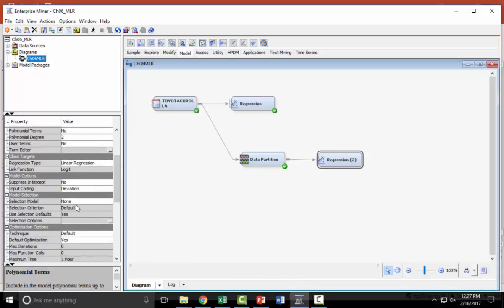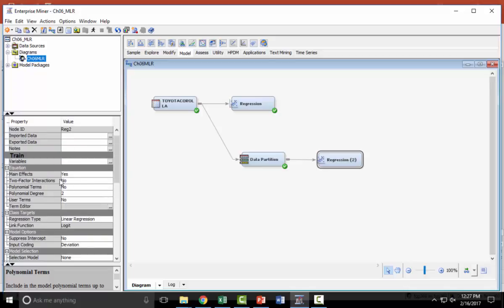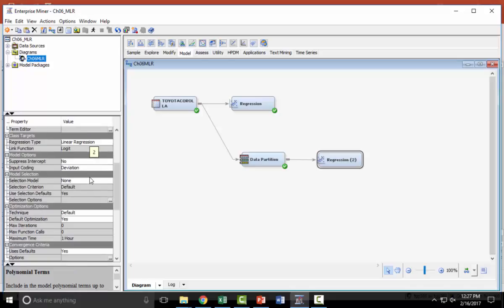Now, if you set the selection model to none, then all the predictors that have a role of input will be included, and you'll get just one regression. That's it. There is no subset selection. Now, if you change that, you can set it to one of the three: forward, backward, or stepwise.